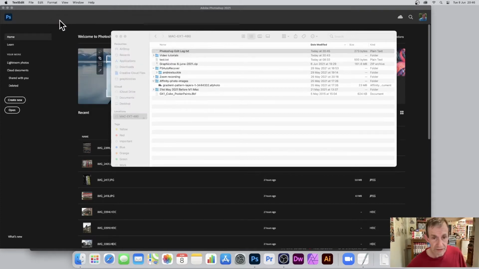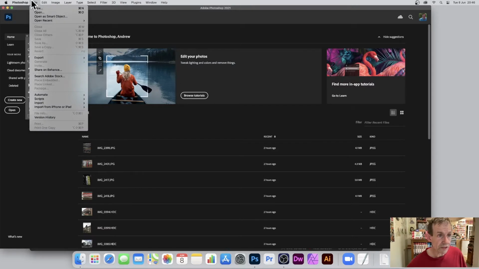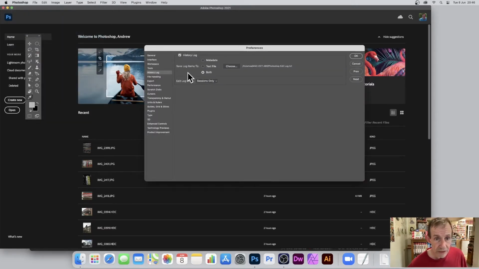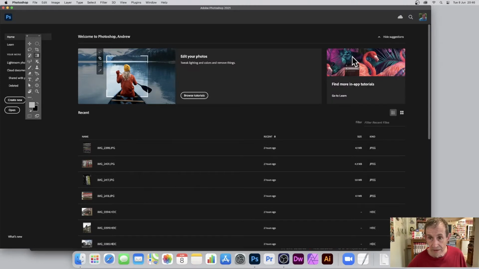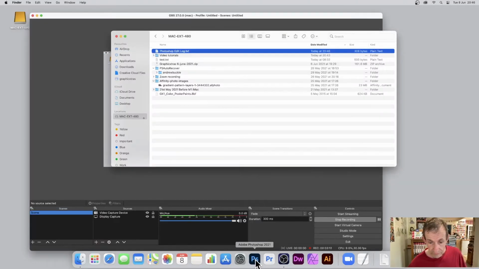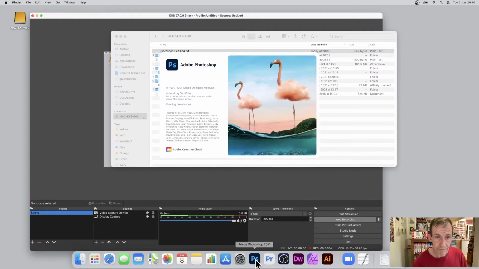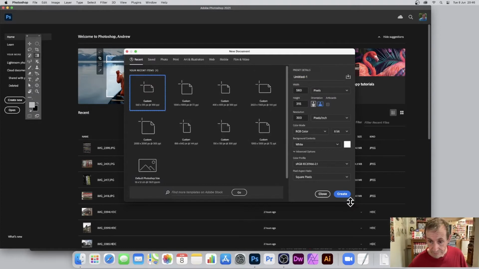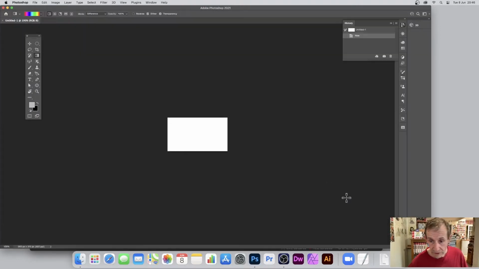However, let's go to the next one. Photoshop, preferences, and history log. Again, it's still on, I've still got it on both, and I'm going to go for concise. So select that, click OK. Now quickly close Photoshop again, and start Photoshop up again. Now we're into Photoshop again. Now file and new, and create file.